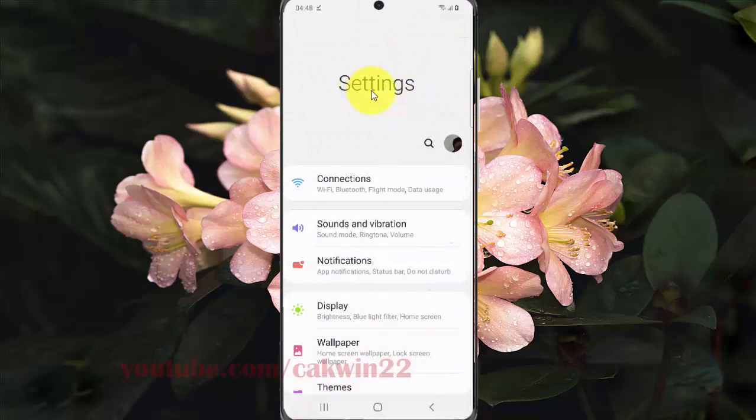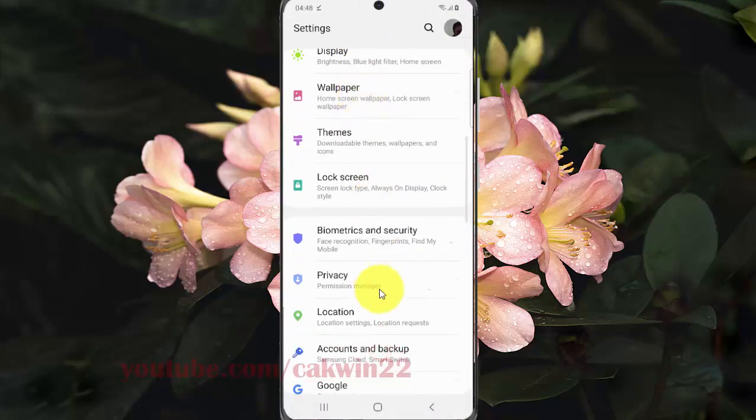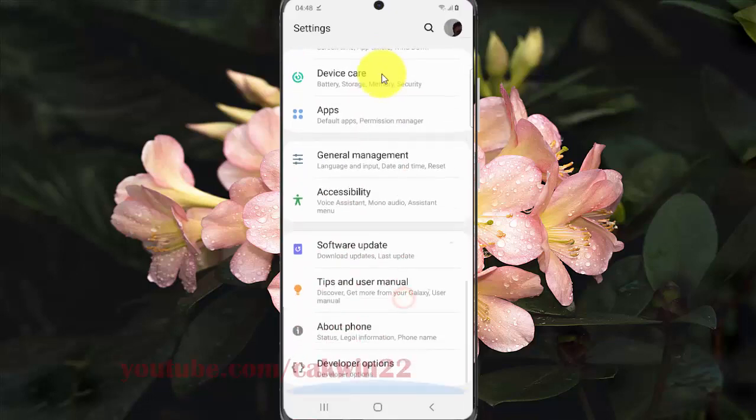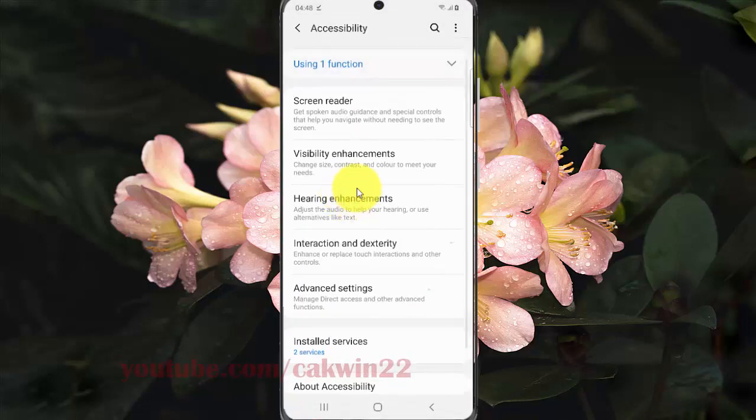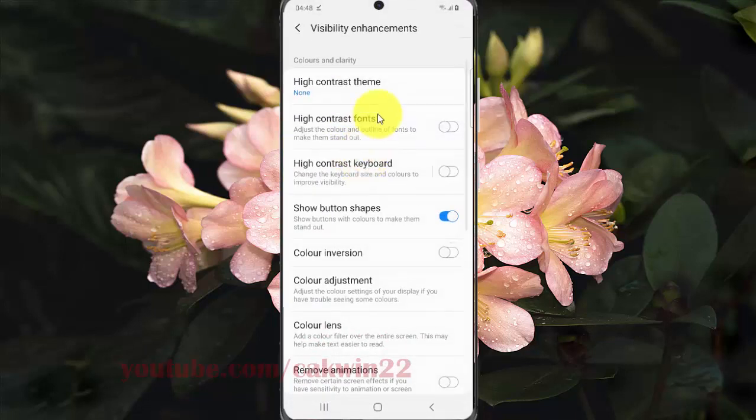Scroll down the settings screen, find accessibility, and then tap accessibility. Select visibility enhancements, and then select color adjustment.